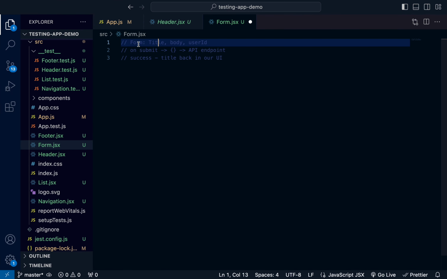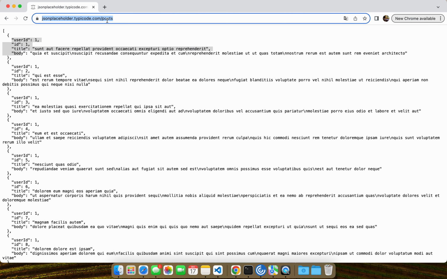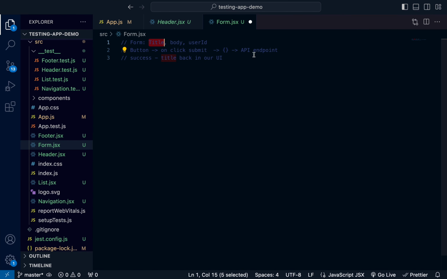So again, form, title, body, user ID. There will be a button. On click of submit of that button, this data will be a POST request to this API endpoint, and on success, the title which we have posted should come back in our view. Okay, so this is what we are going to do. Again, we are going to do TDD.